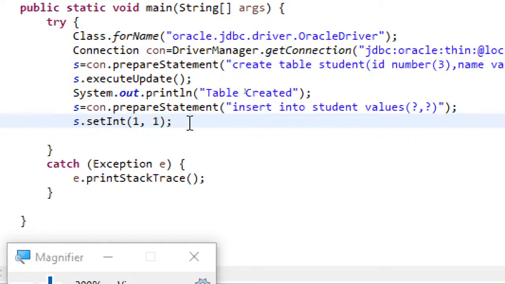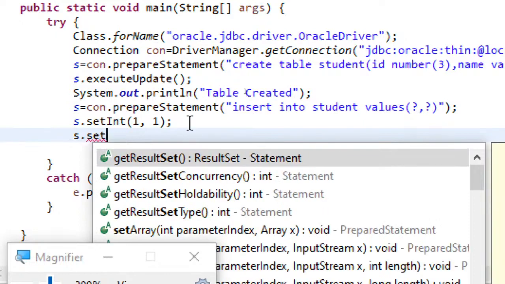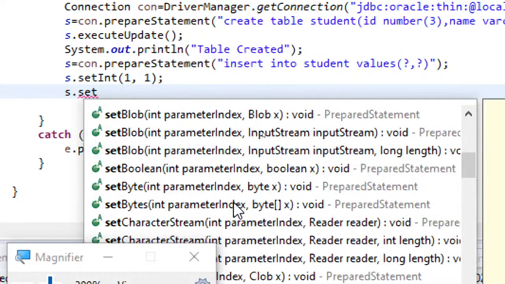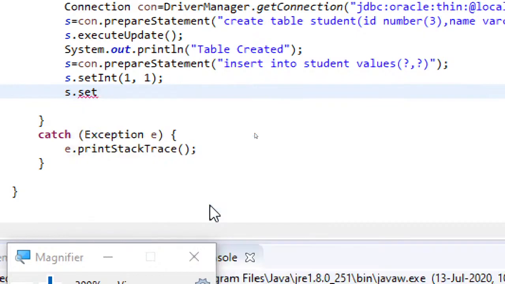Similarly, you can even read a string, String s1 equal to sc.next, where you read the name from the user and then pass it again. You can find a method setString. Here you can see setString. I'm using the setString method, and it is for the second column, and that value you have to give. Right now I'm giving it directly. So this is how you can give it.